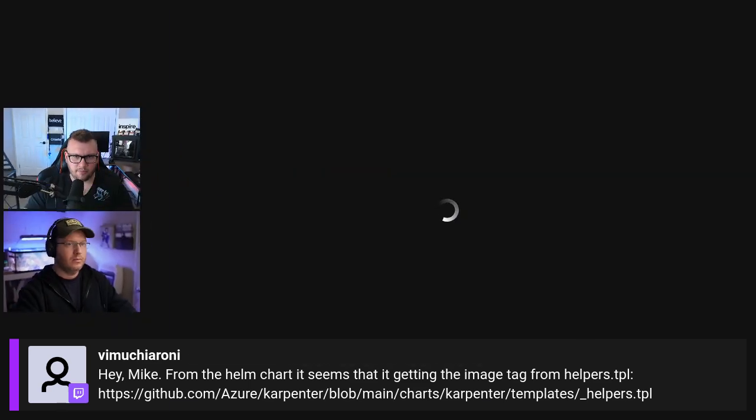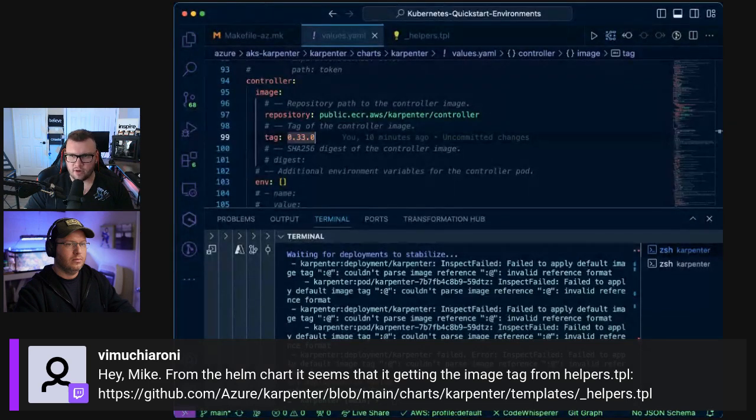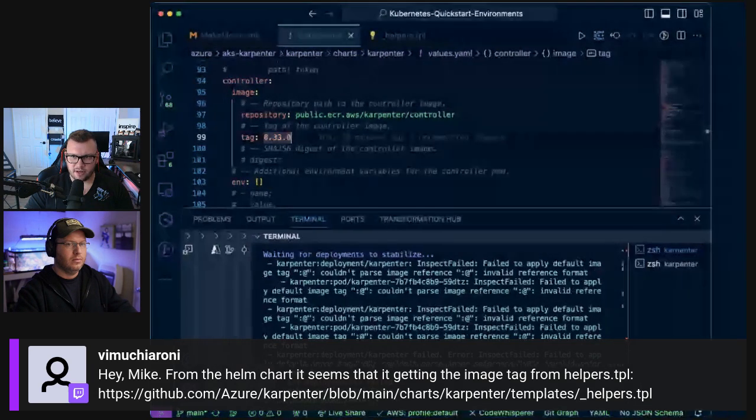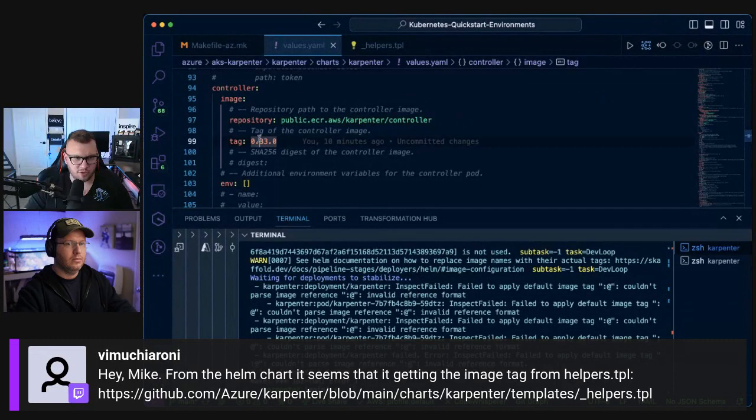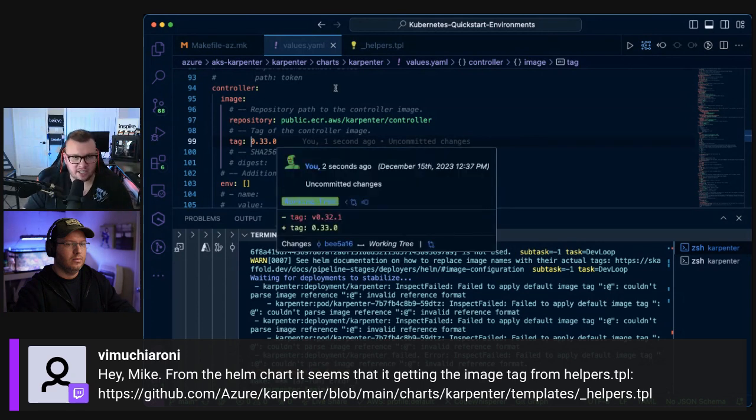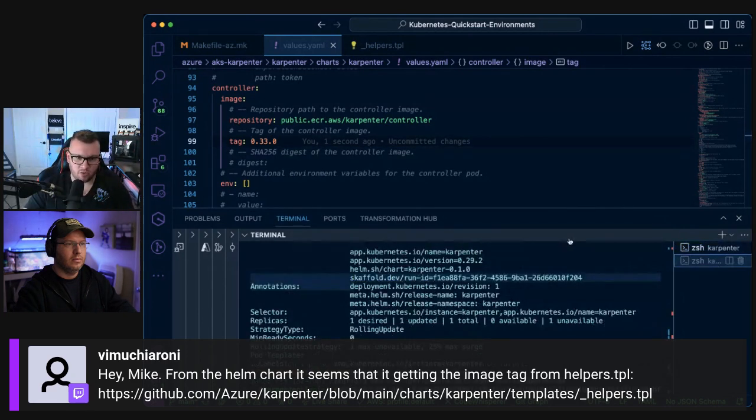Let's try the Skaffold. One of the things I was thinking of, we'll do the Skaffold thing first, but if you go to the public gallery for ECR, the tag is technically v0. Now that shouldn't be the case, obviously, right? It should be this, but I'm curious. I'm 99% sure that has nothing to do with it, but I'm kind of at a loss.